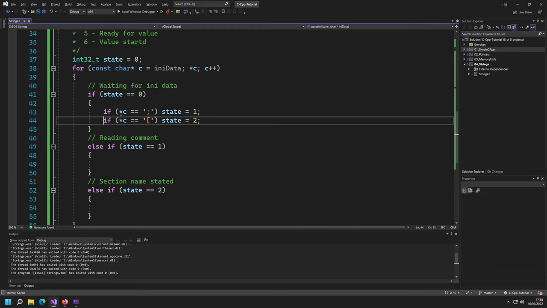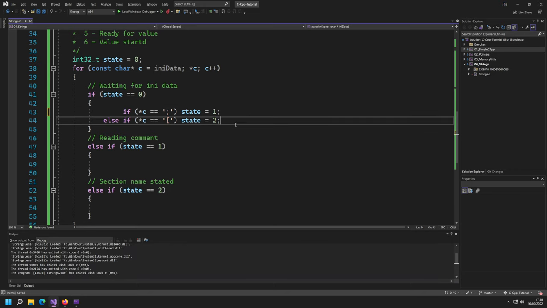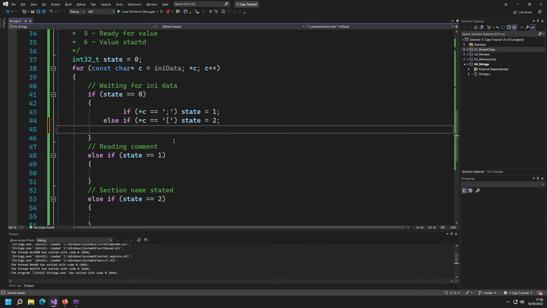Is there anything else that can happen? Well, maybe let's do an else if here. I mean, the C shouldn't change, but an else if is going to make this a bit more performant, and just so that it looks nicer, we can do it like that, and we have it line by line. So, do we have anything else that can happen? Yes, we have different states that can happen.